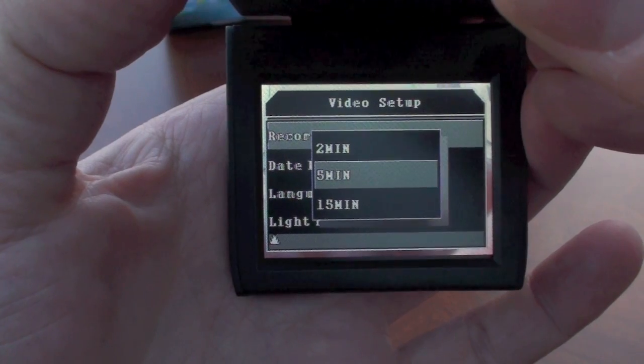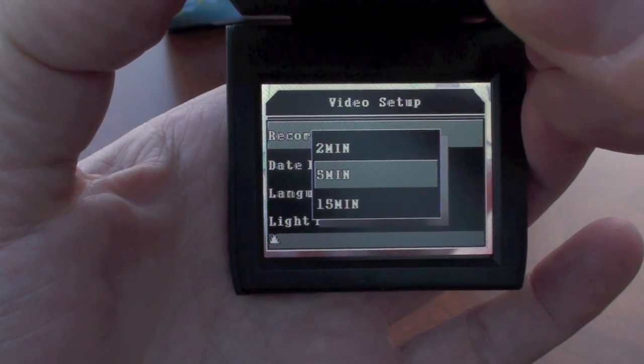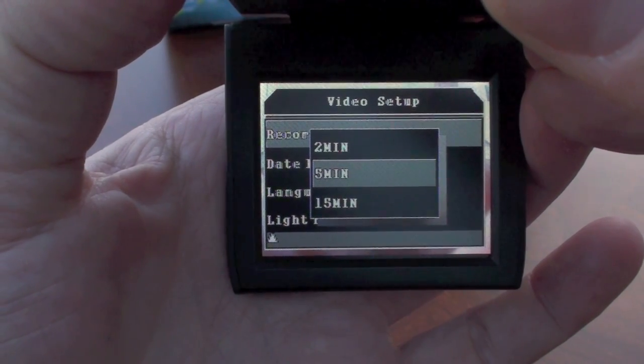Now, one thing I didn't mention last time is that you lose 3 seconds between each recording, which starts with a noise like this. So depending on the way you've got it set up, you'll be hearing that sound every 2, 5 or 15 minutes, which could be quite annoying on the 2-minute setting. And also when you hear the sound, you'll know that you've just lost 3 seconds of footage between files being created.